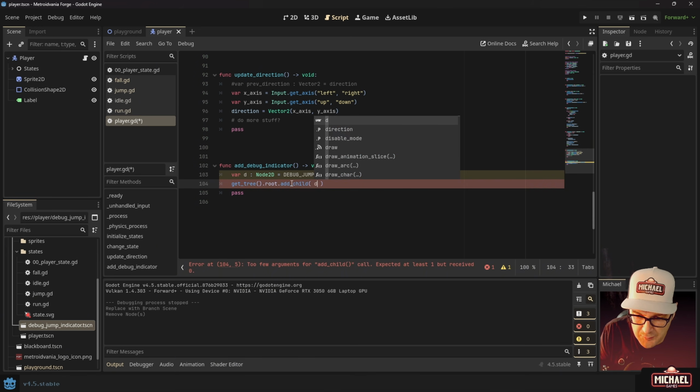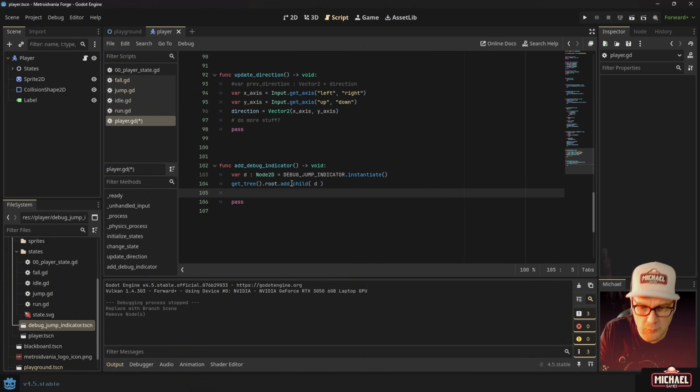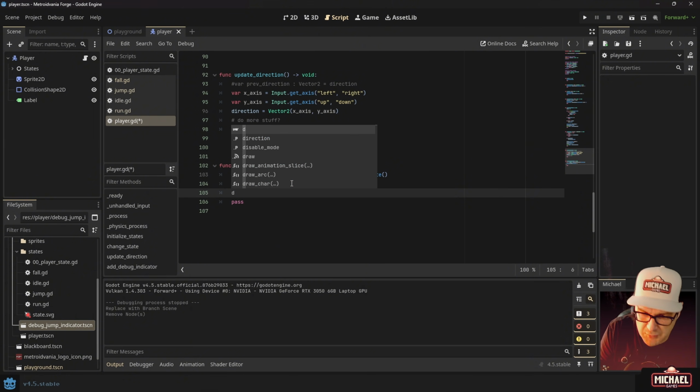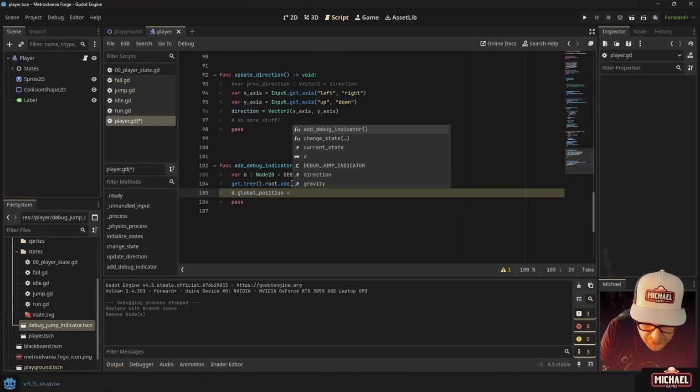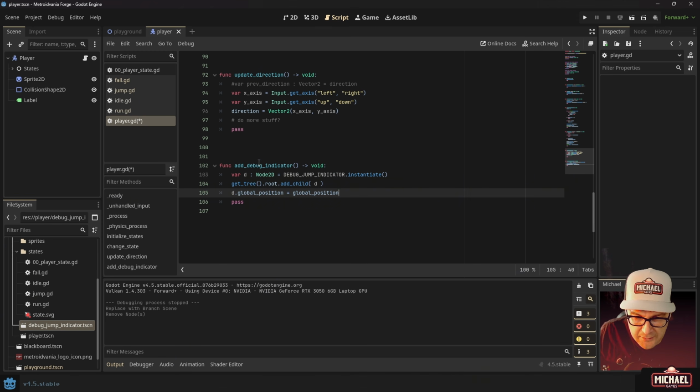And obviously that's going to be D. It's this new thing we just created. We're going to set a position for it. We need it to be positioned somewhere. Otherwise, it'll be defaulted to the 0, 0 origin coordinate. So we're going to say d.global_position equals, and then we're just going to use the global position of our player. So this script is on our player.